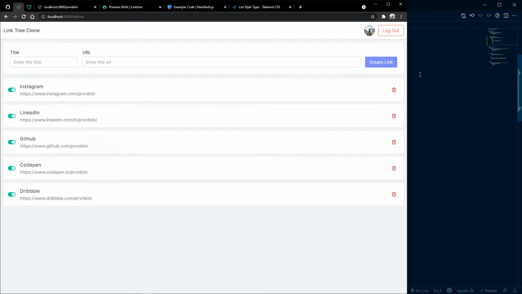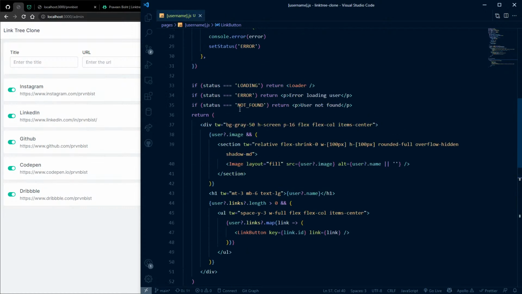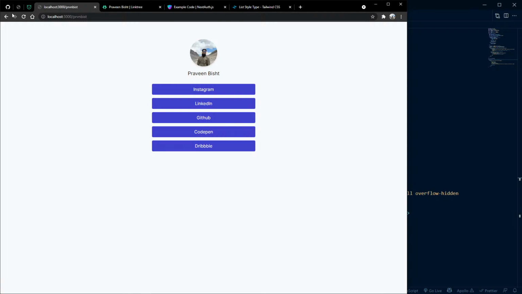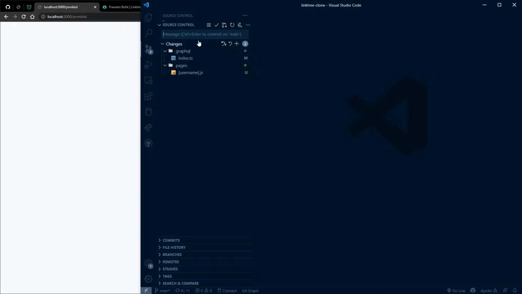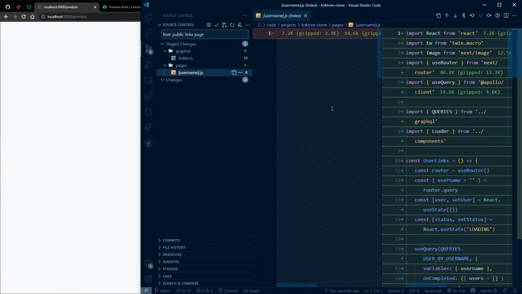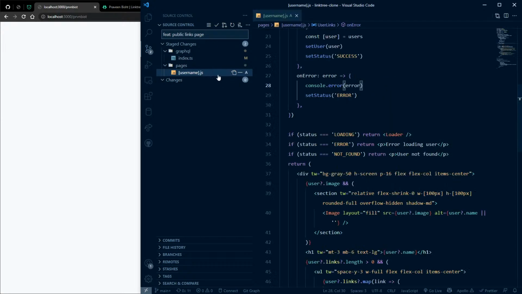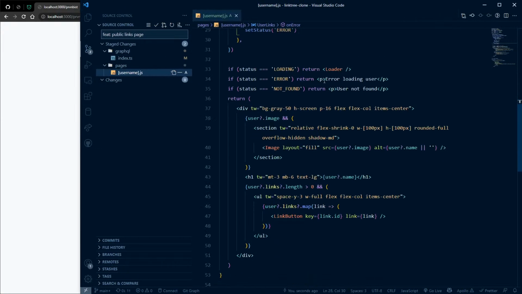Alright, before we close on this, let's see if we can do anything other. Let's commit our code, and we'll do feed public links page, but before we do that, let's add meaningful text here. Let's try to style this as well.